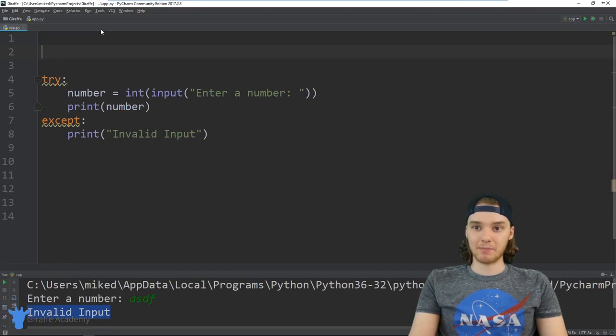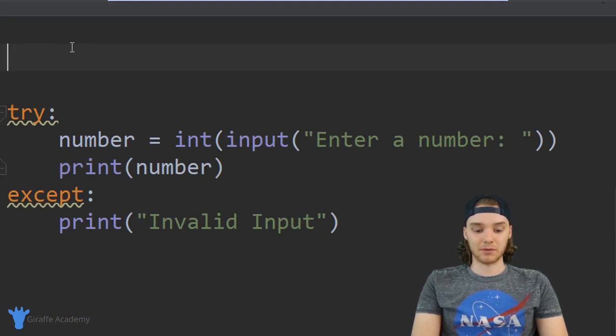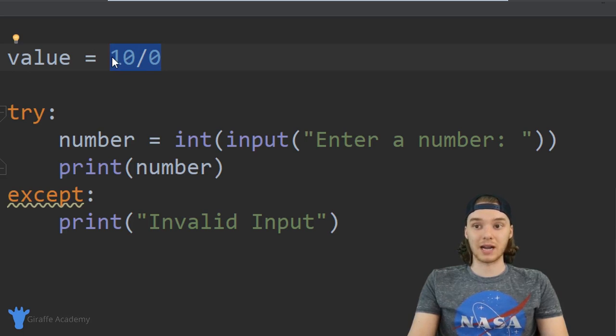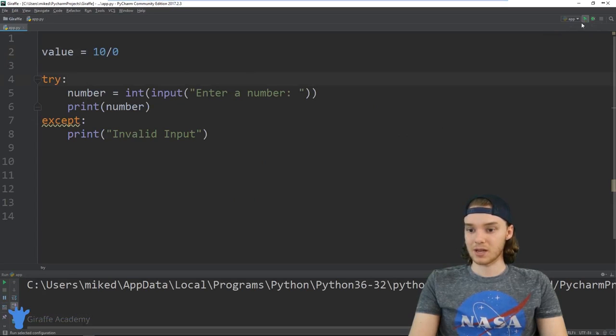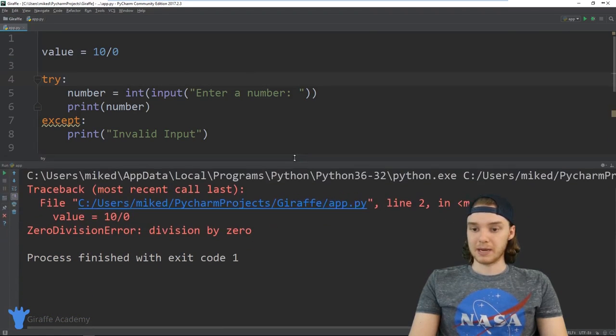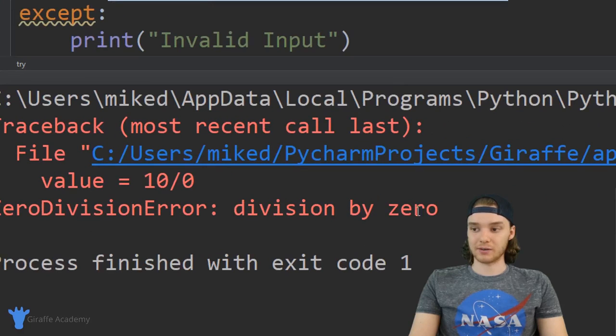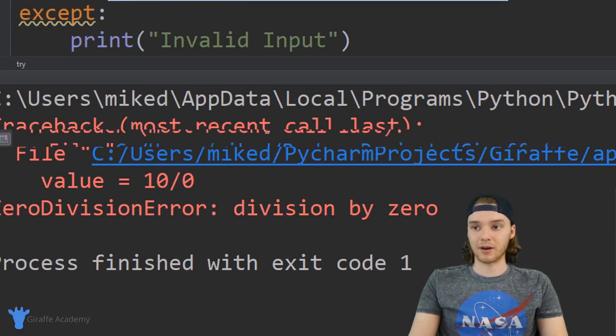Let's say in my program I was creating a variable. I wanted to create a variable called value, and I set it equal to 10 divided by 0. Now, if you know anything about math, you'll know that you can't divide a number by 0. It's not possible. So the program isn't going to be able to handle this, and you'll see that this is going to throw an error for us. So when I run the program, it basically says ZeroDivisionError, division by 0. We're not allowed to do that, right?